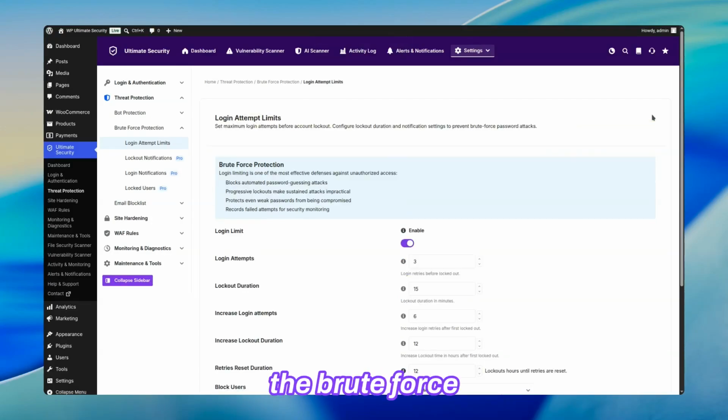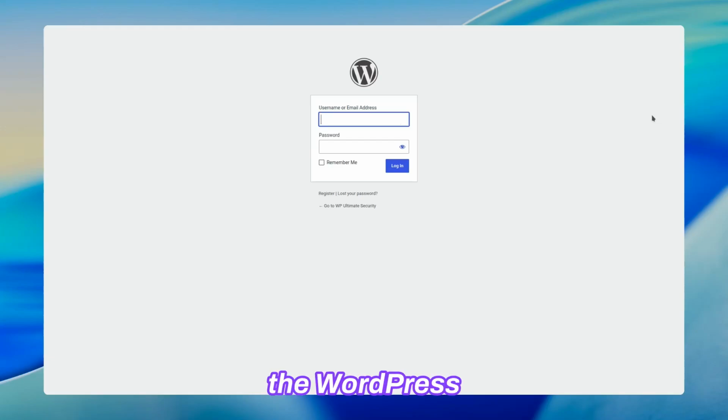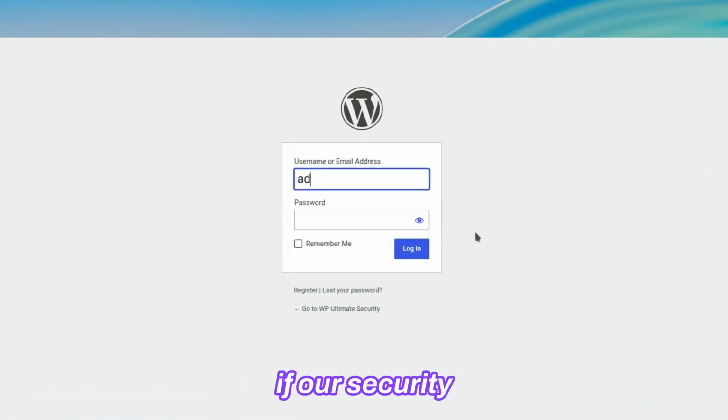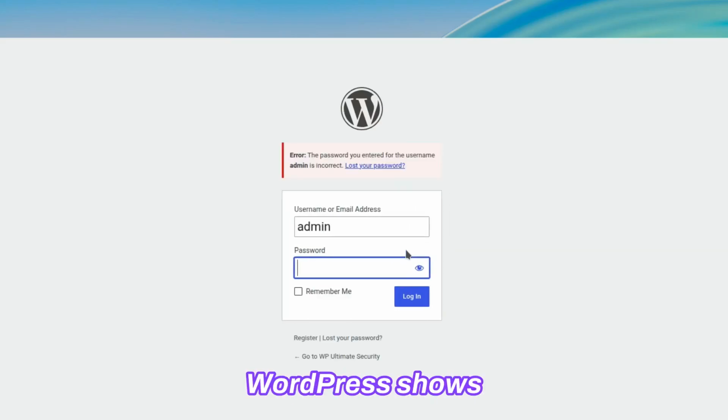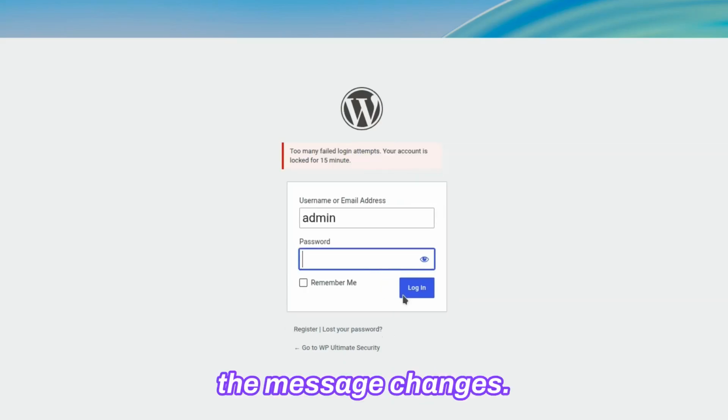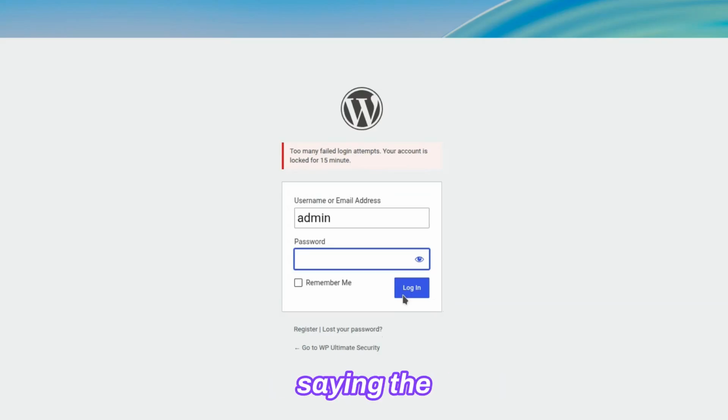Now, let's test the brute force protection in action. We're on the WordPress login page. We will enter a username and an incorrect password to test if our security actually works. After the first failed attempt, you can see WordPress shows an error message. Let's try a few more incorrect passwords. Once we reach the login limit we set earlier, the message changes. Instead of just saying the password is incorrect, it now blocked the user for 15 minutes. This matches exactly the lockout duration we configured.